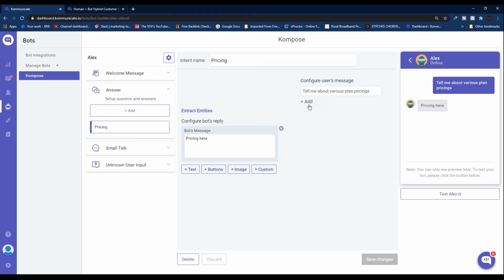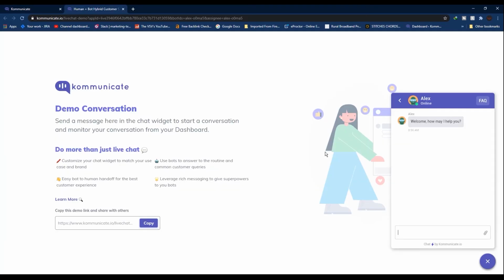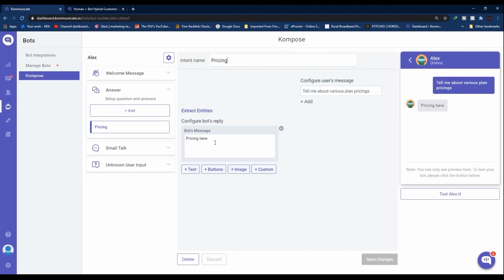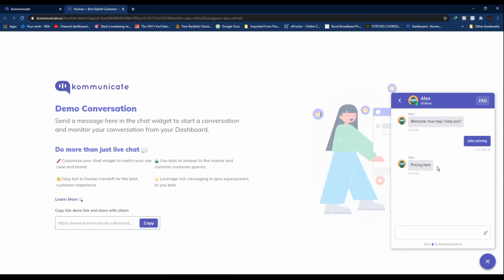Even if the user's query doesn't match this intent exactly, your Compose bot uses an advanced NLP engine to learn to answer similar queries automatically. So even if you type plan pricing, it will trigger the same intent. As you can see the bot's response, pricing here, which was actually the answer for this query, tell me about various plan pricings. But the chatbot has replied with the answer even when the query was not exactly the same.